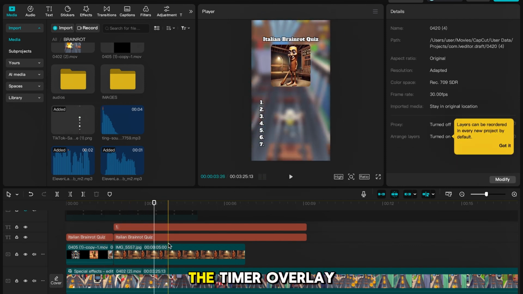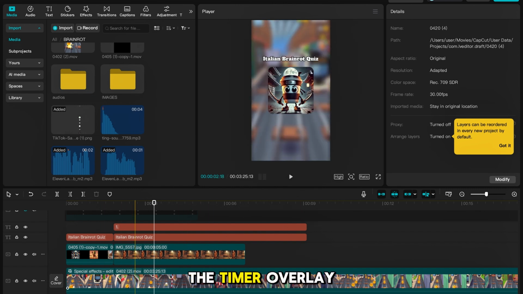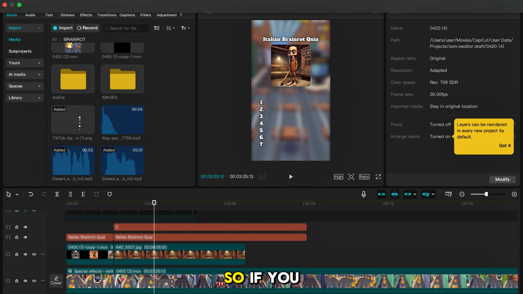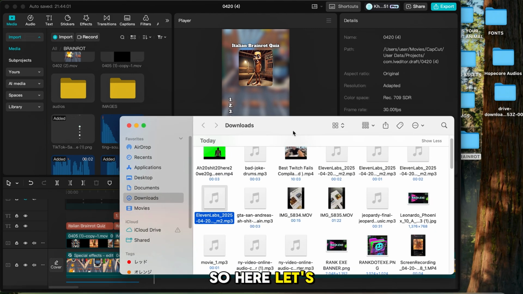Now we also need the timer overlay. So for this one, I will just drag and drop the timer overlay that I have already downloaded from YouTube. So if you want these timer overlays and other stuff, just write down in the comments and I will put it in the description. So here, let's go and find timer.